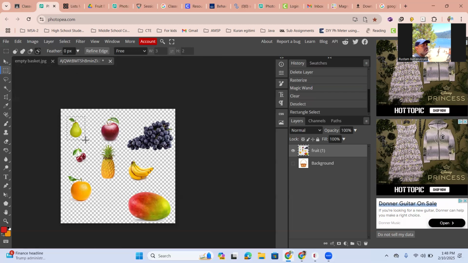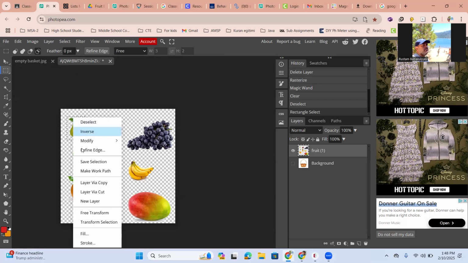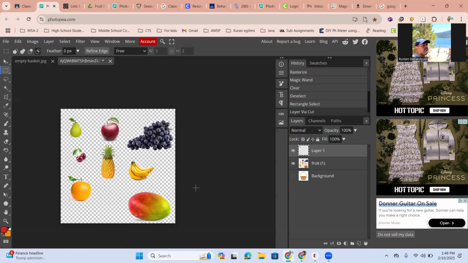Okay, now make a right click on the selection, and then you need to choose the option layer via cut. Now, how do I know it's been cut? Because I have an extra layer here. If you uncheck it, you will see that the pear will disappear because it is in a different layer, and I'm making it invisible. You see? So now this was my goal. My goal was to cut out each fruit and put them in a different layer.